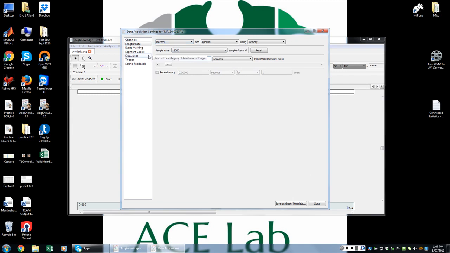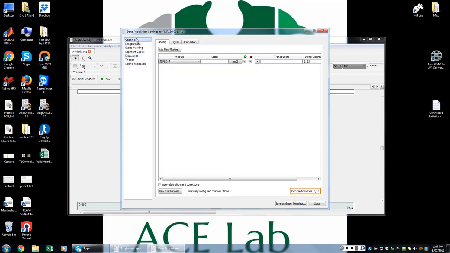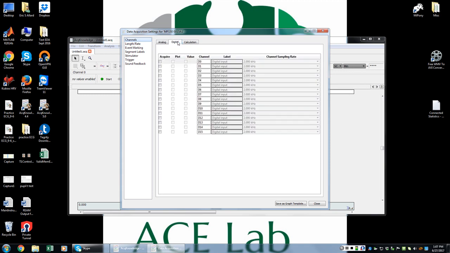Okay. The next thing that we're going to do for channels is we're going to select the Digital Channels tab. Okay. And the Digital Channels tab is essential for us to be able to send triggers from SMI into AcqKnowledge to denote when stimuli are appearing on the screen. So what you're going to do is you're going to acquire channels D8 through D15. So just check off all of these, and just put acquire and plot. You don't have to select value.